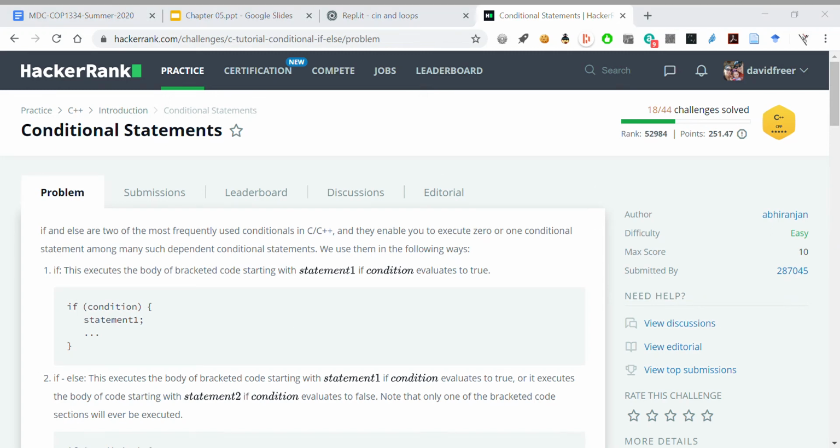Okay, let's see. We got a comment here. It says, I don't understand the conditional statement exercise. I don't know if it's the way they're explaining it or what. Well, let's read through it together and maybe we can make sense of it.